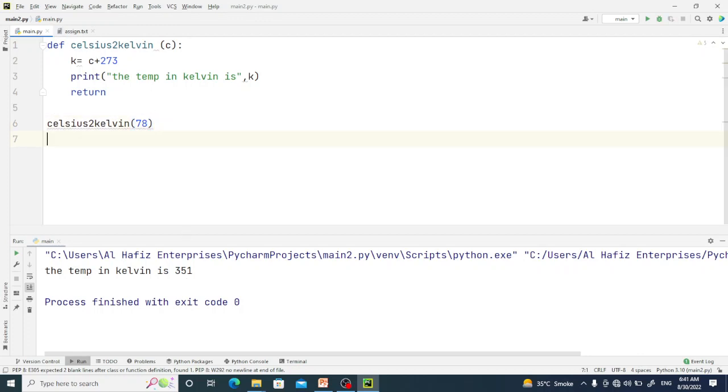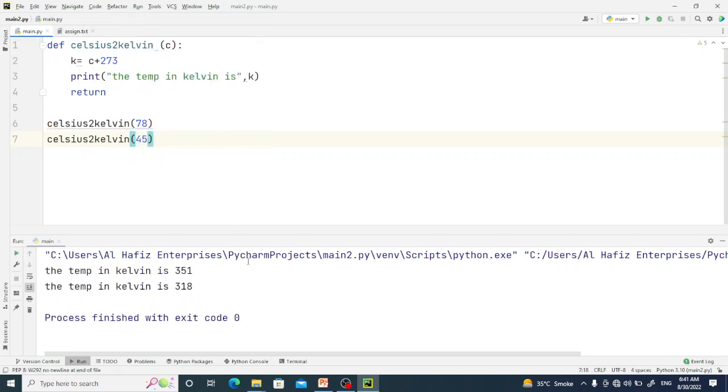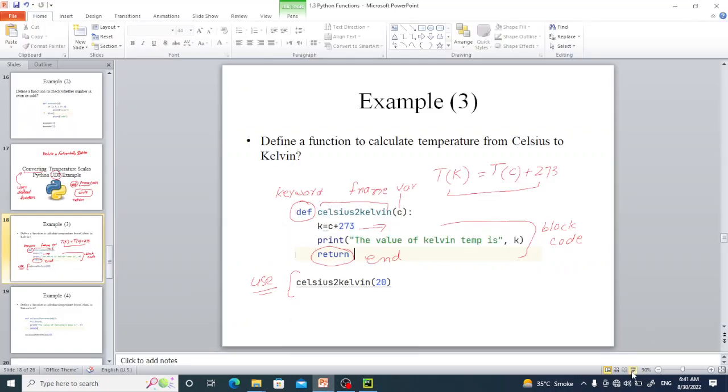So we can use even more than one time this function, and whenever we use this function it will automatically convert this value Celsius to Kelvin, it will calculate again, it will convert the value, and in this way the temperature in Kelvin will be displayed. So this is the way to define user defined function, which is very easy, and you can see here how it has been defined. So now let me move to the other example.